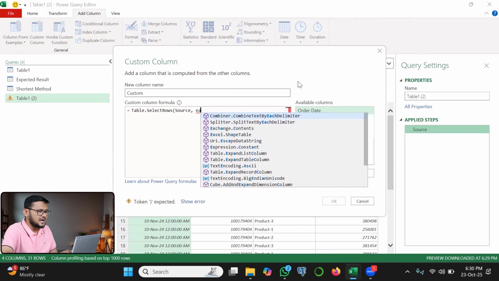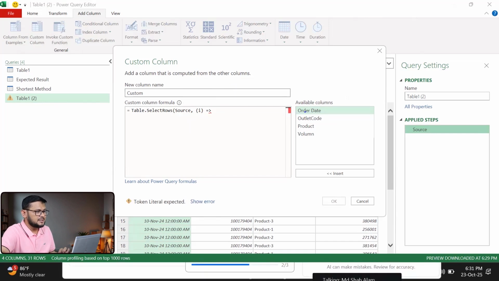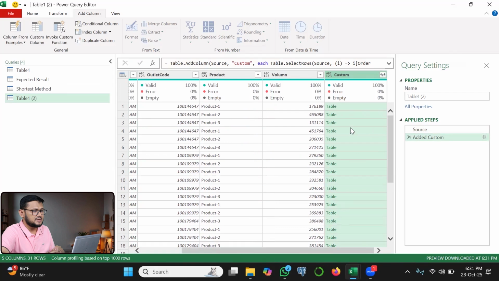Instead of writing each, I will declare a row variable name. I'll write the variable name in the round bracket. To write the function, I will use the rocket sign. So I'll compare the inner column with this outer column. Inside table column, which is order date, equal this outside table, which is order date. As there are two criteria, I will use the AND function. Again, I will compare the outlet code with this outside outlet code. If I close the bracket and hit OK, now you can see it will return a table.